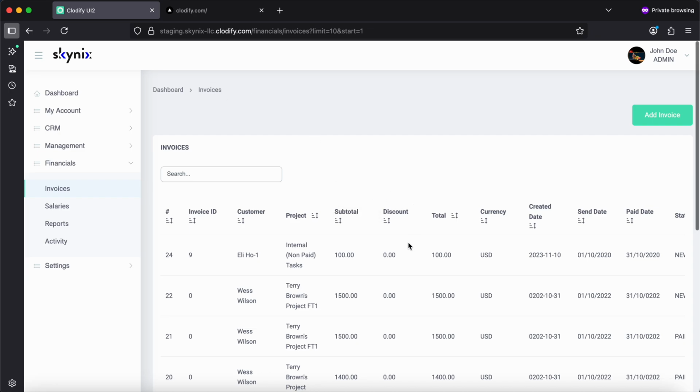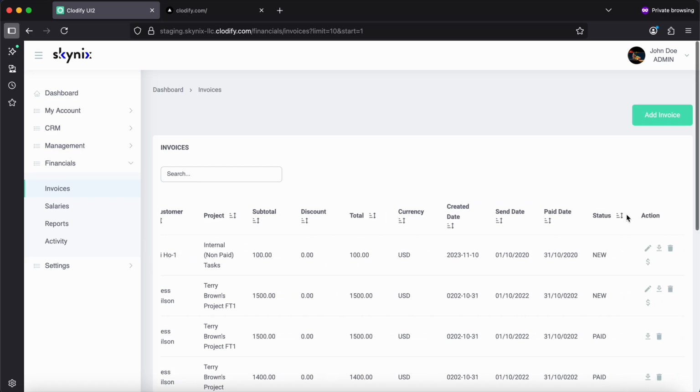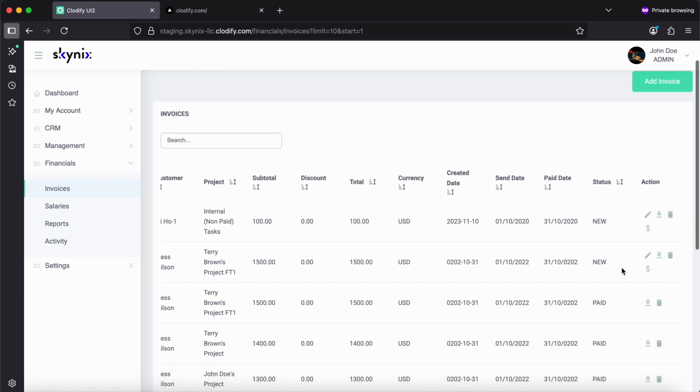We can see data about the invoice here, and what actions we have. If the invoice is new, then we can edit this invoice and mark it as paid. We can also delete and download PDF, but if the invoice is already marked as paid, we can only download PDF and delete it. So each of them we can download and delete, but only a new one we can mark as paid and edit.